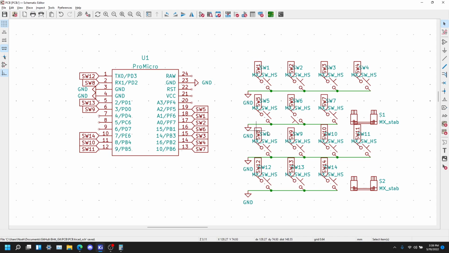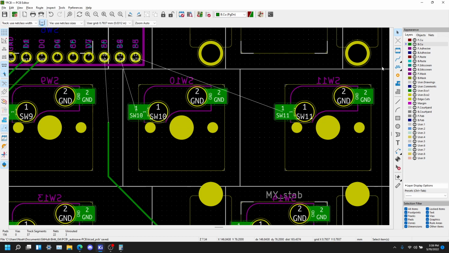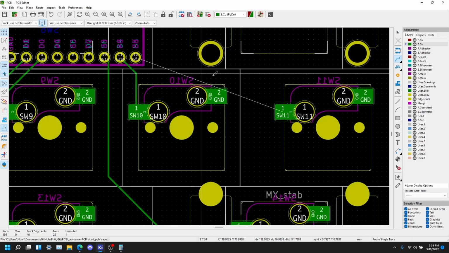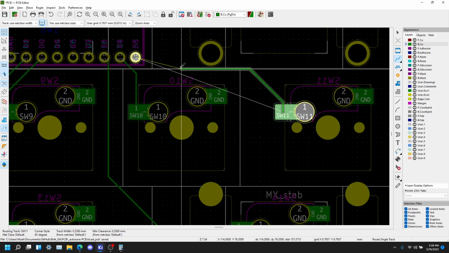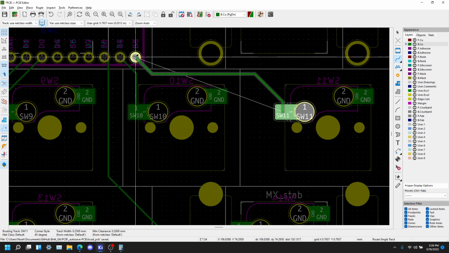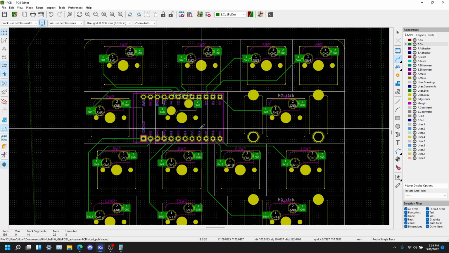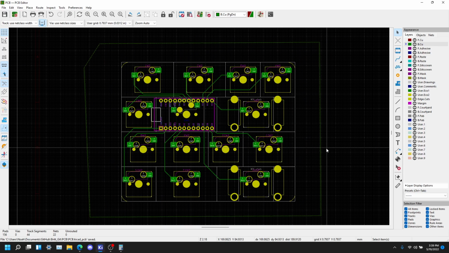So that's all of the switches now are connected to our Pro Micro. So let's update our PCB from the schematic and finish routing. It goes right there, there, and let's kind of weave this in between all these holes. There we go, just like that. So that's everything connected to the Pro Micro. It's like a big spider web. Hit save on that, and then we're going to hit B one more time to rebuild that ground plane.